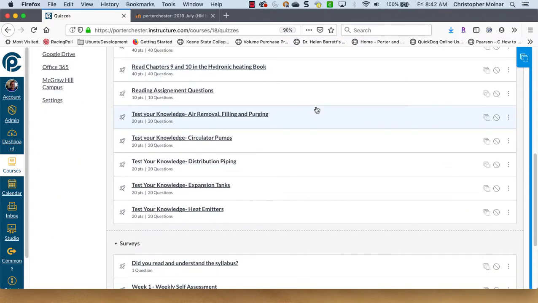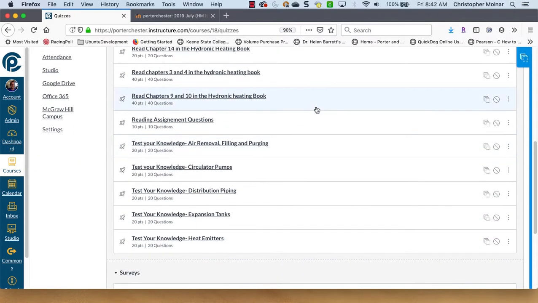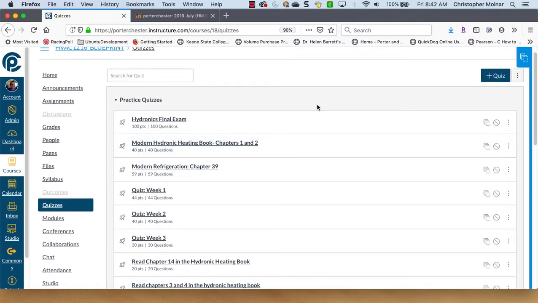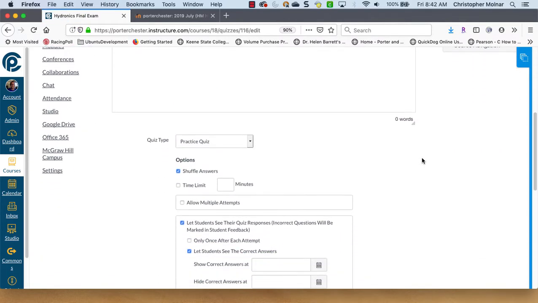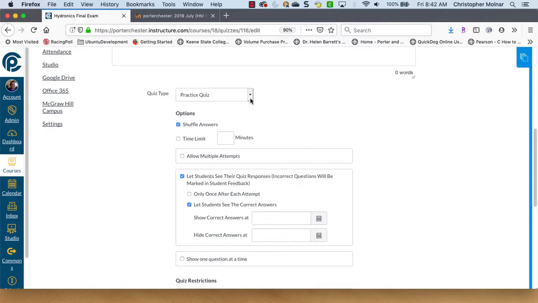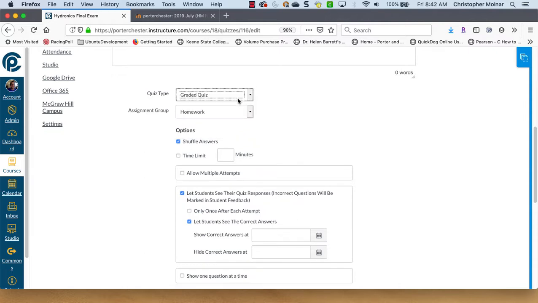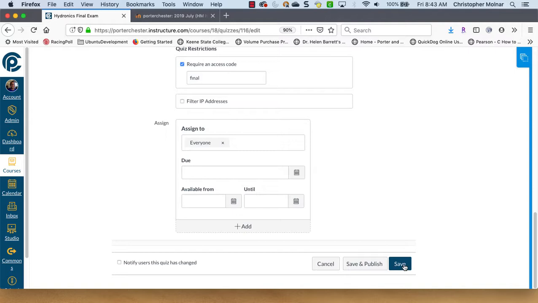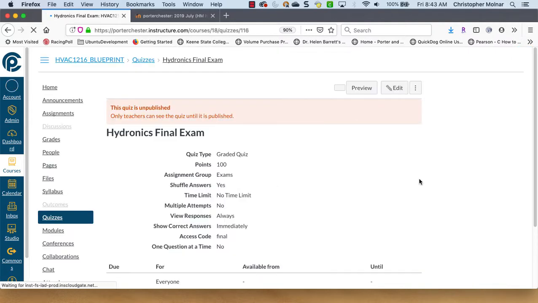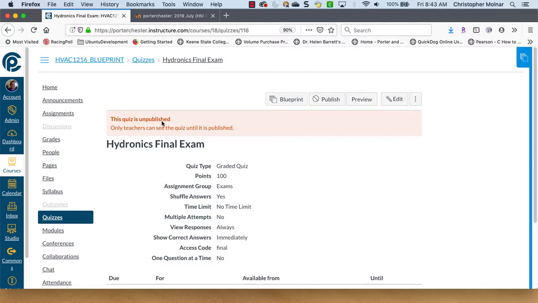So what we need to do is for every single one of these things here, we need to move it into the appropriate place. The way to do this is you come over here and you click Edit, the three dots on the side. Now, the best thing you can do is ignore everything else here on the screen for the moment. Come to quiz type, take it to graded quiz, and put it in the correct category. That assignment group is the category it's going to end up in, or the group it's going to end up with. Come down here, click Save. Don't click Save and Publish, because it will just give you more work in the future.